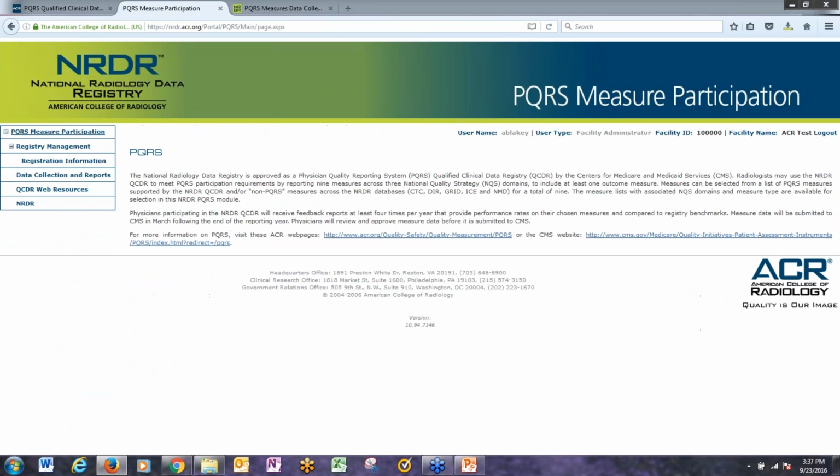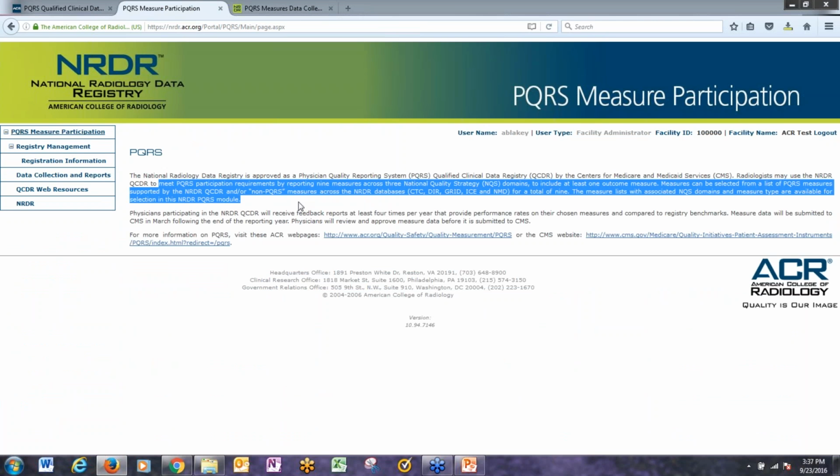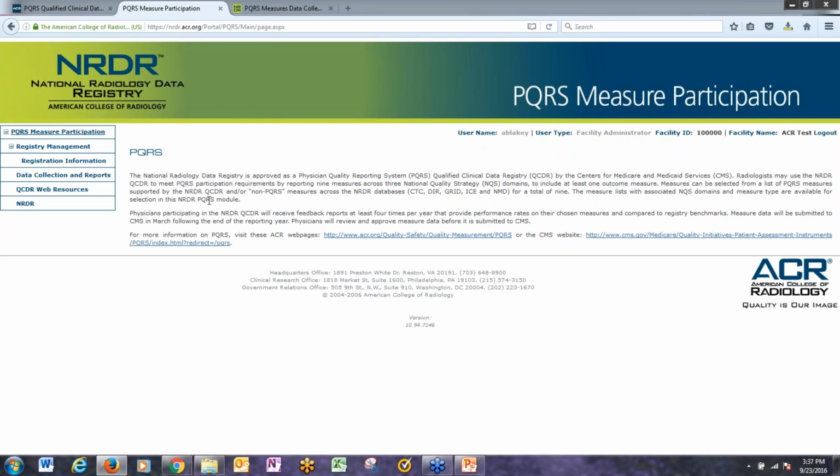This essentially is going to take you to a new interface. You're going to have different tabs, and of course information about our QCDR. I would say most people probably skip over that text, but it's there for your reading. And then to view any measure information, remember I'm a facility administrator, so yes, it's a physician portal, but anyone can access it. I'm going to click on data collection and report.